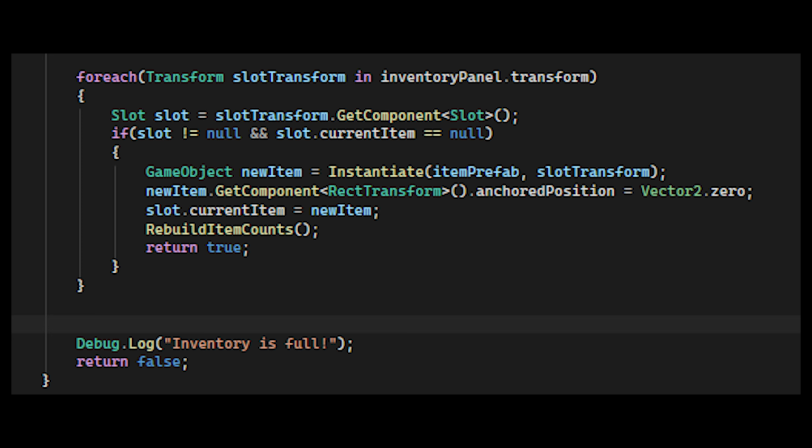I chose this approach because it ensures existing item stacks are always filled before creating a new inventory object, which makes better use of the available inventory space and reduces the number of game objects that need to be managed.